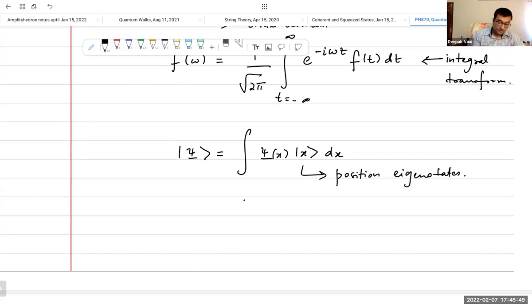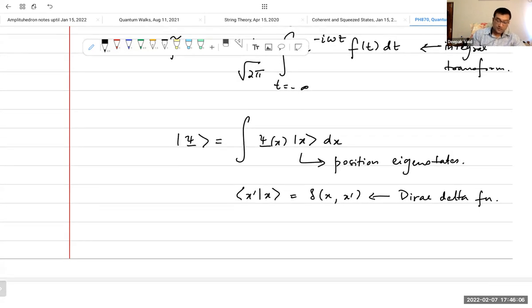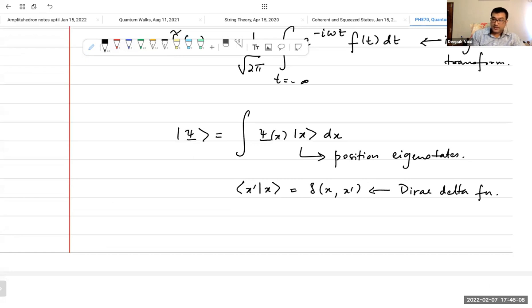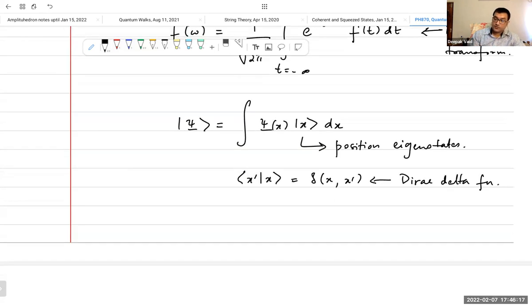So if I have something like bra x, ket x prime, what do I get? I get delta of x minus x prime, the Dirac delta function. Now, this is one basis, but you can always transform to a different basis. For instance, I want to write things in the momentum basis. Now, if I have a momentum eigenstate, this is my momentum eigenstate.